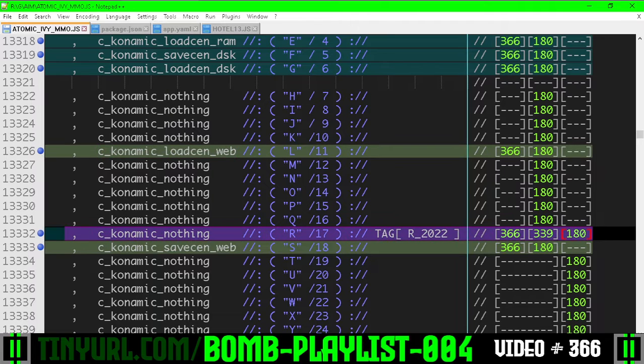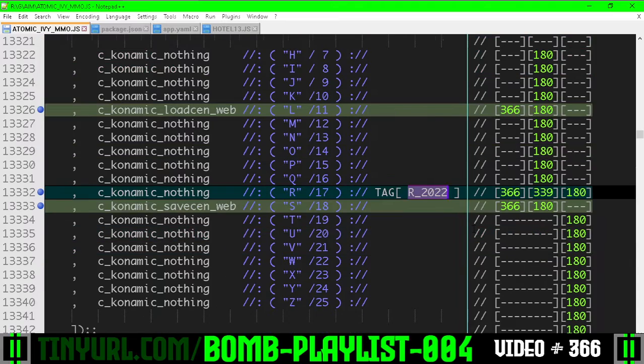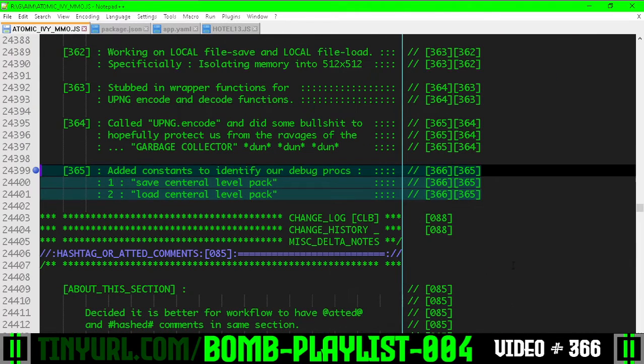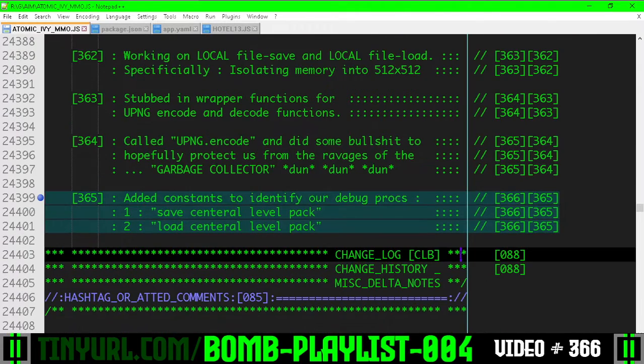And this was just a refactor of this tag. We made this tag shorter because we were running out of column space from our formatting. Here's what we did previously.